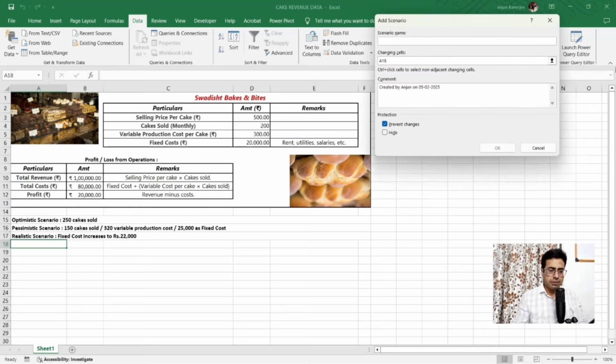Now here let's keep on adding the scenarios. The first scenario that we are adding is optimistic. Now what are the cells that we are going to change? We are going to change the cells where this data is, so selling price, cakes sold, variable production and all.